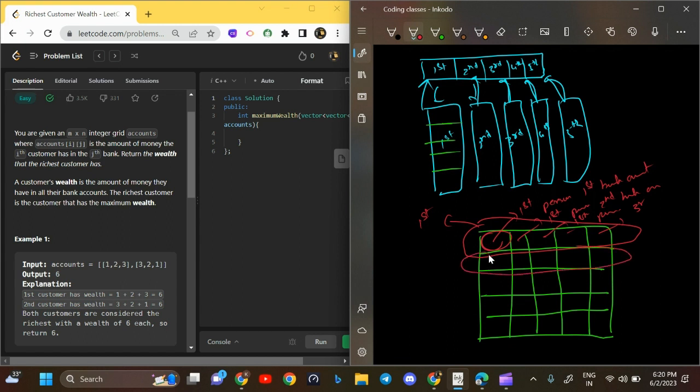This row indicates the second person. This is the second person's first bank account, second bank account, third bank account, fourth bank account, and fifth bank account. Similarly it goes down here. This is the fifth person: the fifth person's first, second, third, fourth, and fifth bank accounts. This is how a 2D vector is stored.